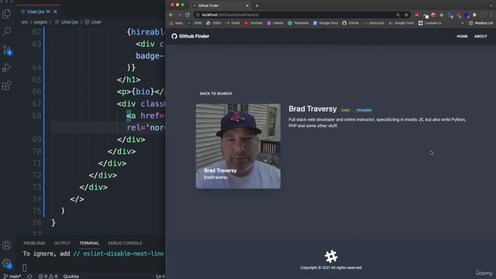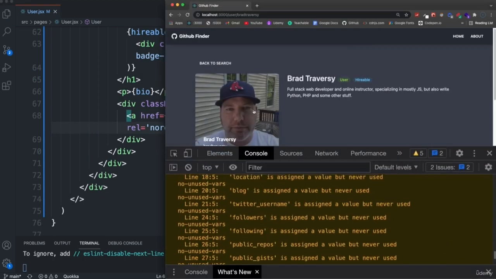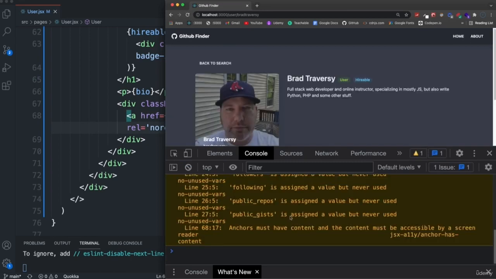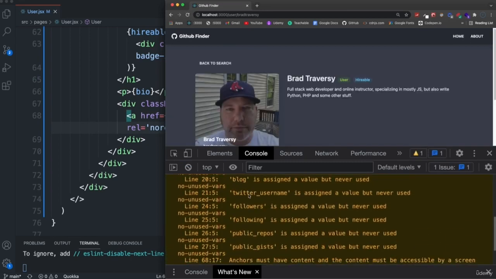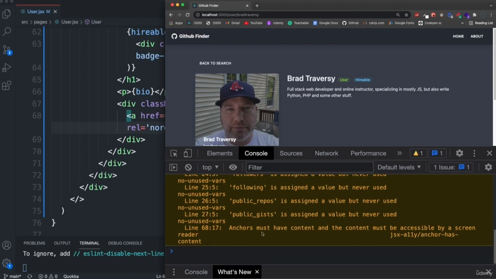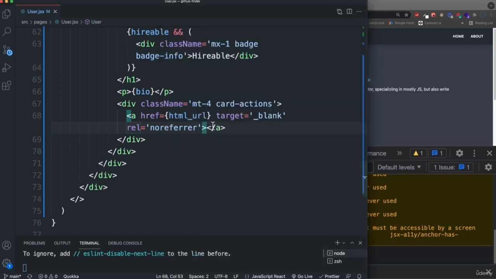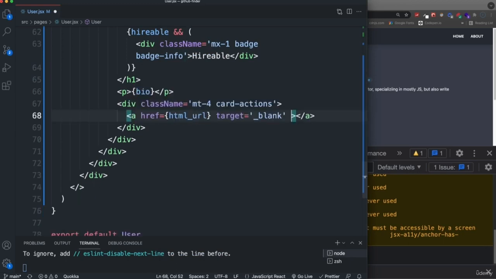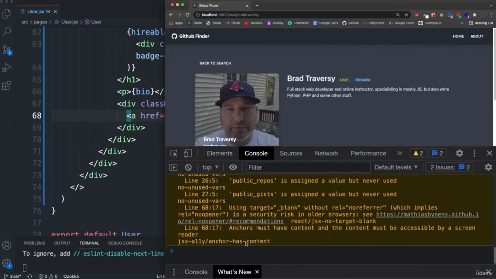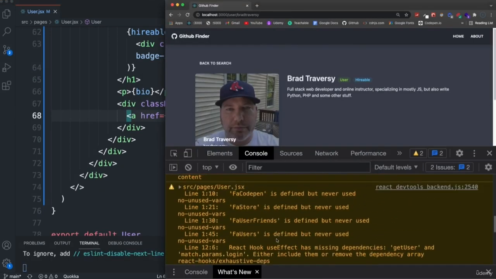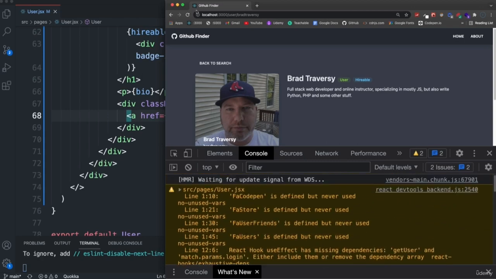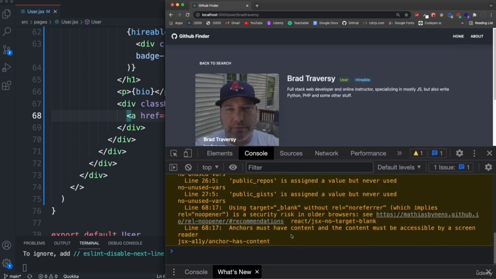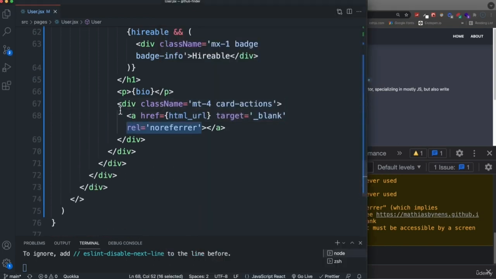And that shouldn't give us any warnings here. Let's see. And don't worry about these. They're just variables that we haven't used yet. Anchors must have content. Yeah, so I don't have any content in here, so it's whining. But if you have a target blank, but you don't add this, I'll just show you real quick. If we don't have that, then we're going to get, where is it? Let's see, let's reload this. Right here, using target blank without rel no refer is a security risk, so it's going to complain about that. So make sure you add that.